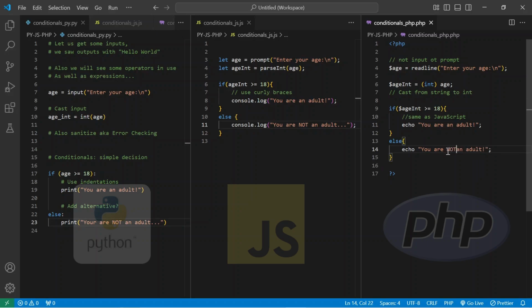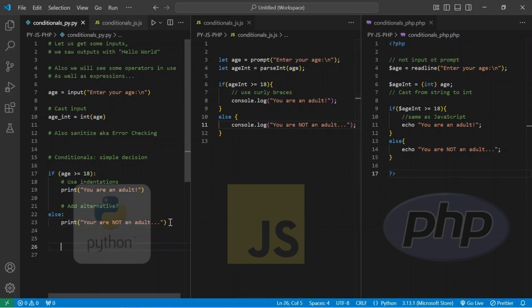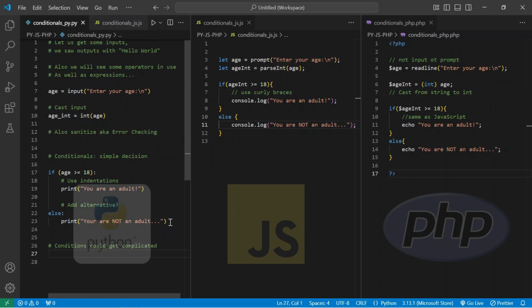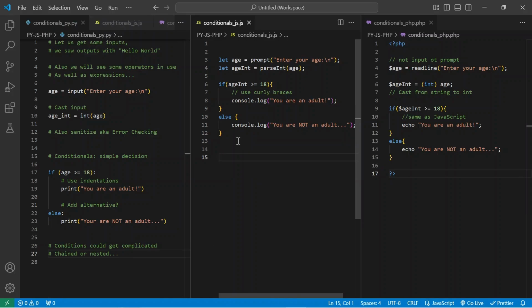PHP, pretty much the same thing. Output something else for the alternative and you're good to go. That simply covers it for JavaScript, PHP, and Python in terms of having these simple conditionals. But conditions could get a little bit complicated when we start looking at chained conditions or nested conditions. Think about grades, A grade, B grade, C grade, and so on.